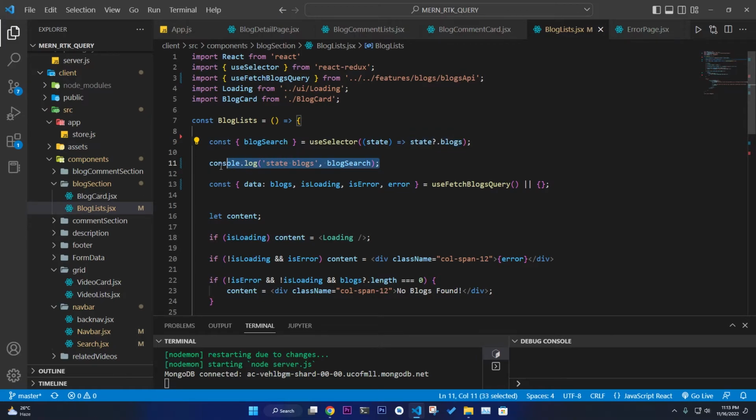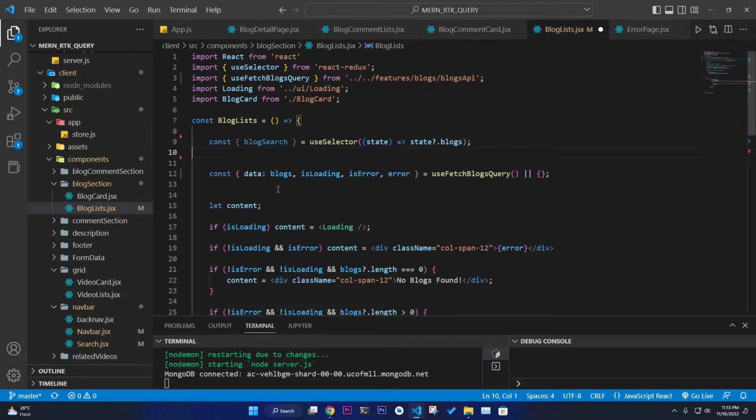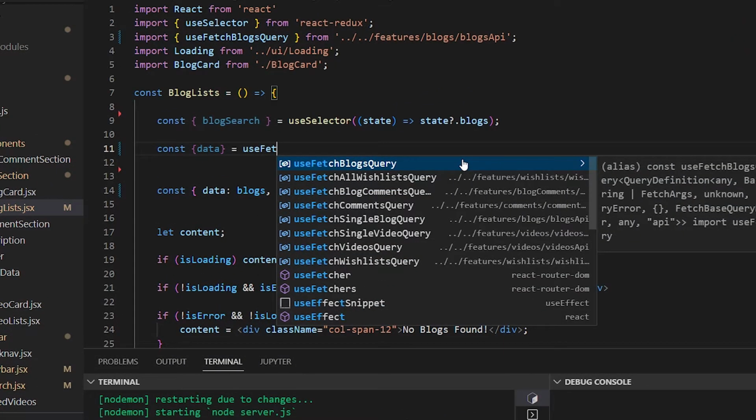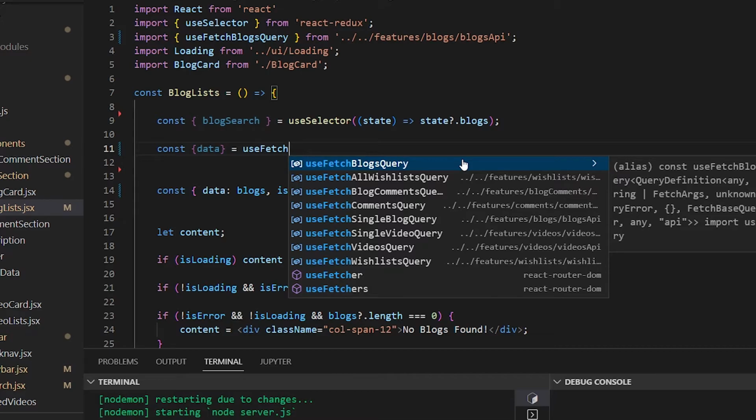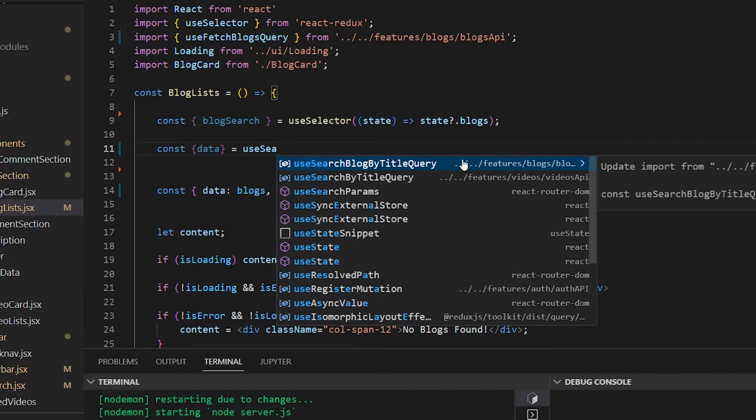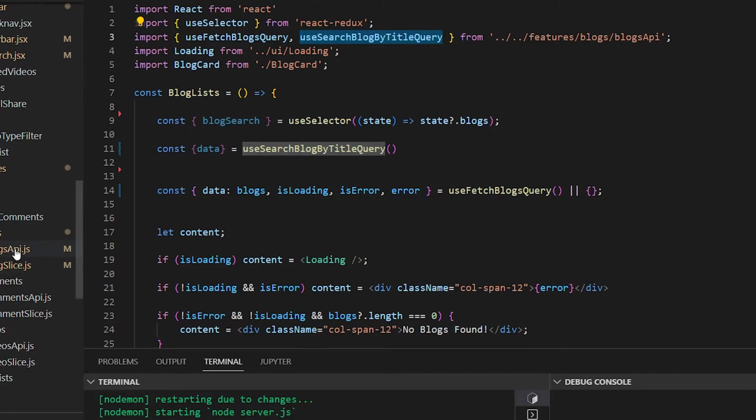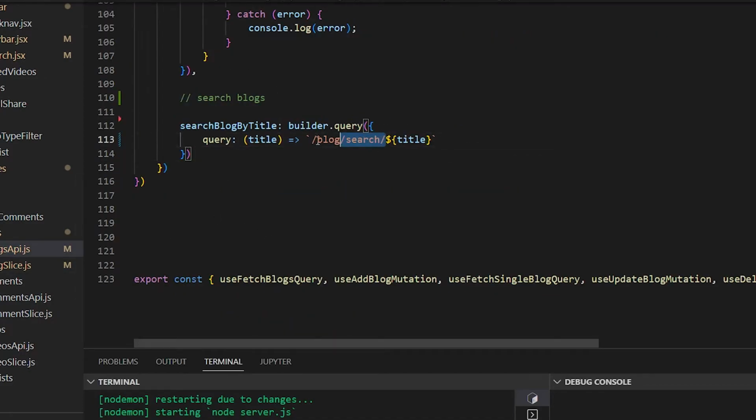Now we have the information of what the users have typed, and we need to use one more thing. Here we can write our data, useFetch, useSearchBlogsByTitle. We need to import this API, useSearchBlogByTitle, from the blogs API. We already wrote it. In the blog search, we need to pass some title so that we can search something, and we need to pass the title that the user typed.